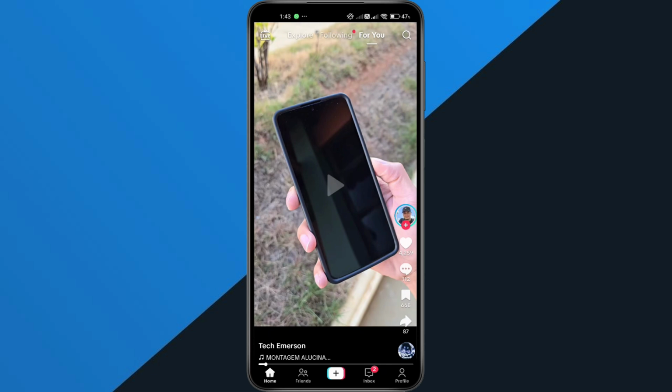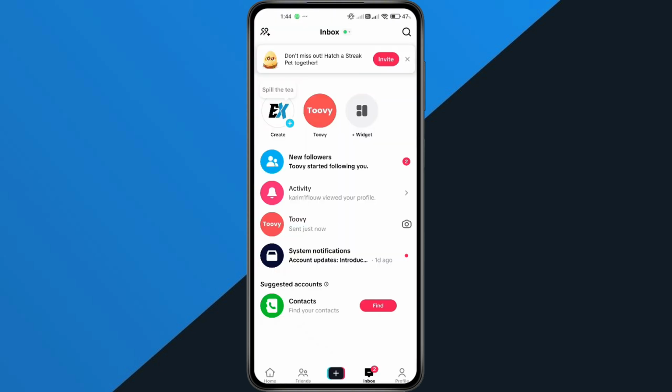Alright, let's dive in. First, open the TikTok app on your phone. From the home screen, look at the bottom menu and tap on Inbox. This is where all your TikTok chats are stored. Now open up the conversation where you sent the message.